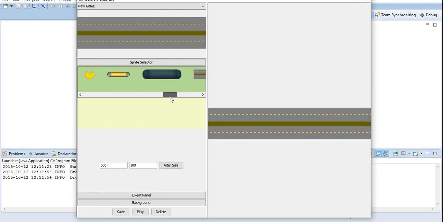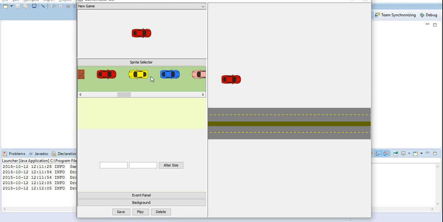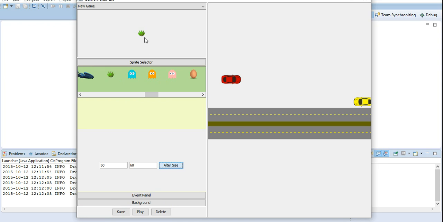We'll also need some obstacles, so I'm going to choose some cars. We can then go on to choose a frog and change its size and make it look bigger. We also need a game win object, so I'm going to choose this peanut. And then we can assign events and actions to all of these.